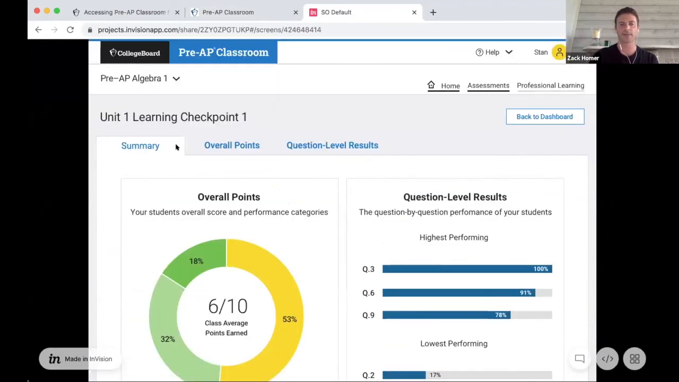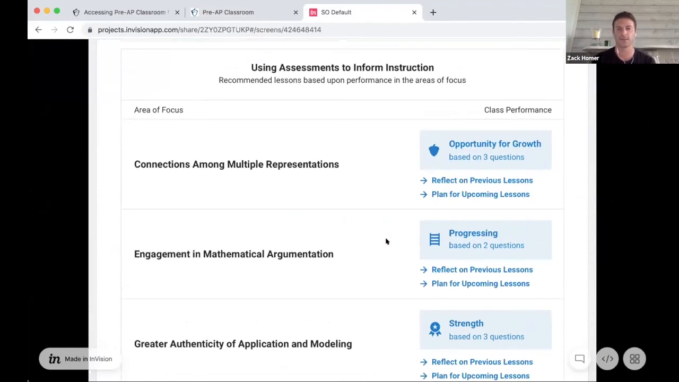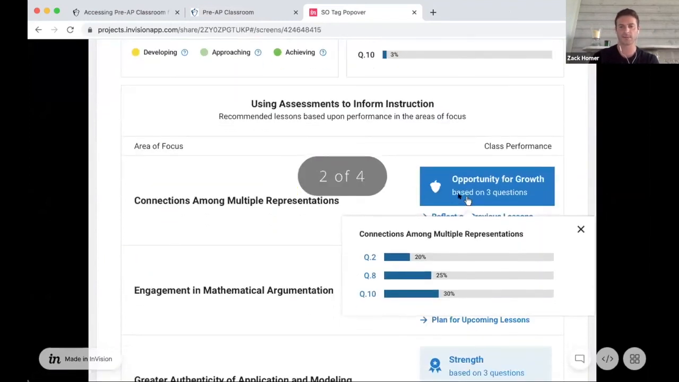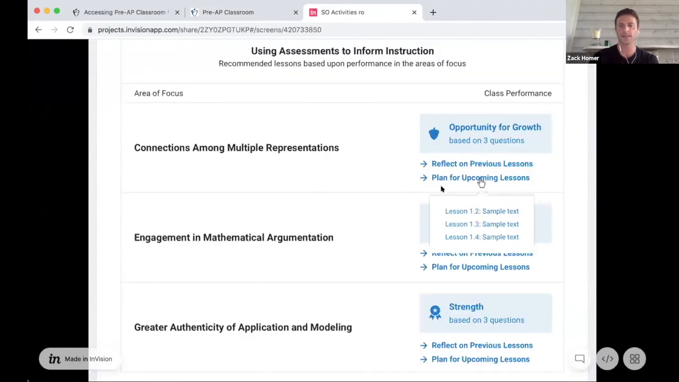On the summary tab here, we have a section called Using Assessments to Inform Instruction. This is going to show us the various areas of focus, as well as the class performance on those particular areas of focus. We'll be able to look at which questions were measured by that area of focus, as well as see the upcoming or previous lessons that are measured by that area of focus.